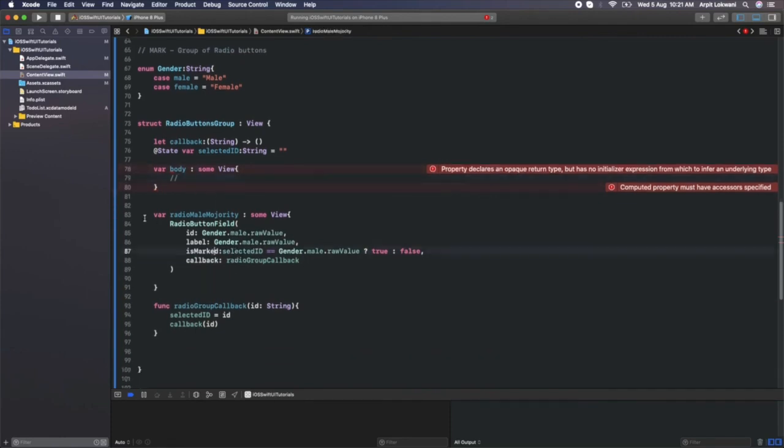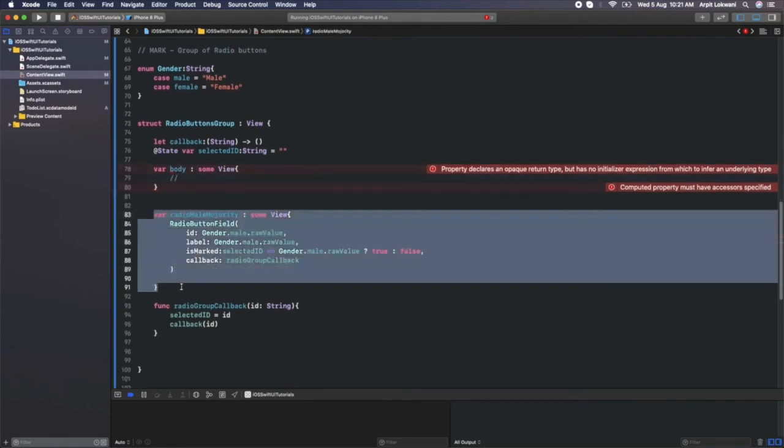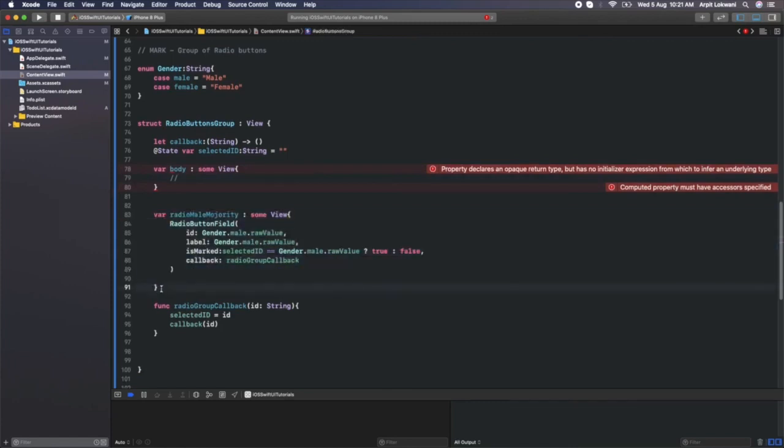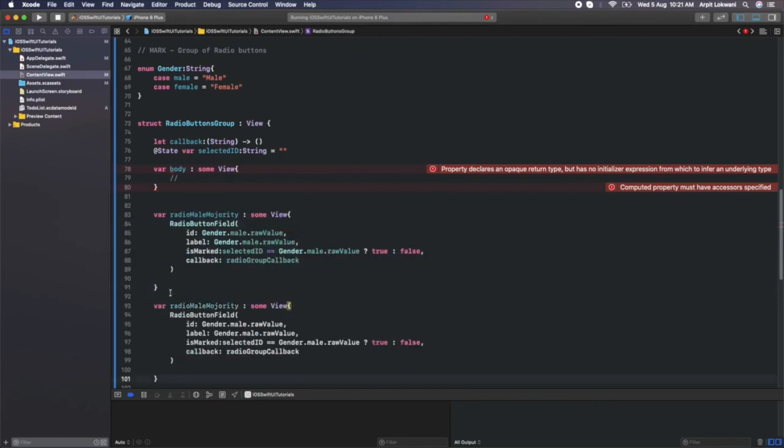So similarly we will create for female also, right? Because we have two radio buttons we can do. So yeah, we can say for female, and replace with female. Yeah, so we can say female and callback will be same, right? So let me try now.